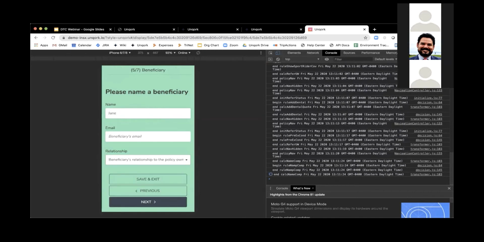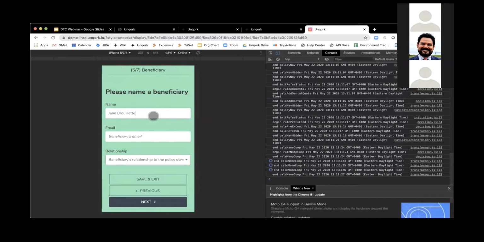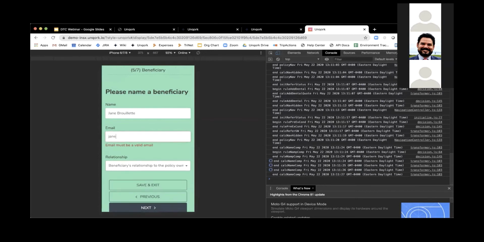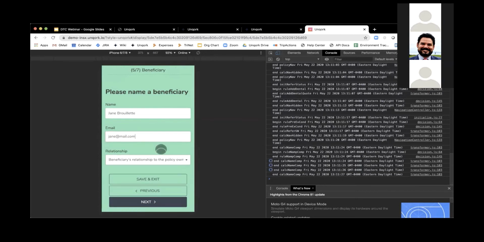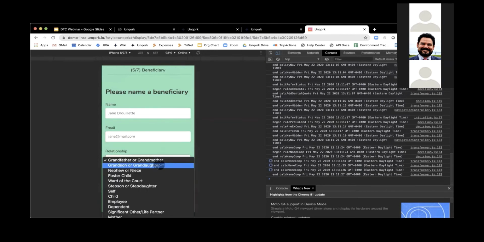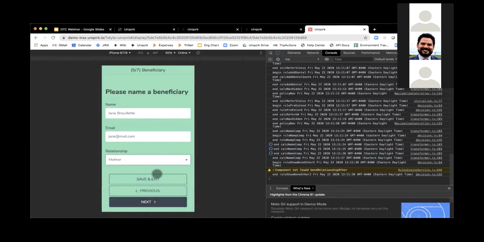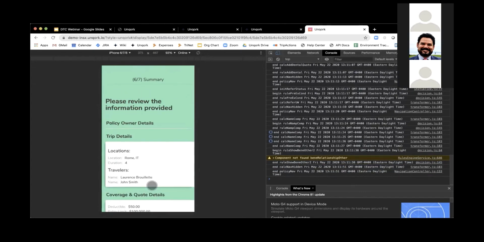So I'm going to name my beneficiary, provide my beneficiary's email, and then just specify the relationship. We kept the initial steps very simple so that you wouldn't have to enter too much information in order to get a quote, and these additional things that might be needed to fully finalize your policy come at the end. We've shown the attractive quote as early as possible in the flow to reduce the drop-off.